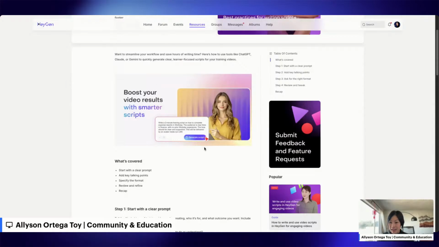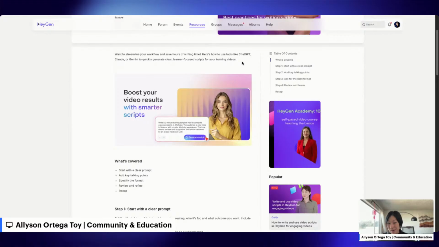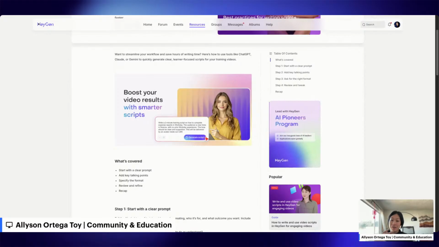So this is a really helpful tool, in my opinion. I write most of my scripts with the help of ChatGPT and Claude or Gemini, and then I tend to make edits to it afterwards. So I hope that this helps to answer your question a bit, Jeff.